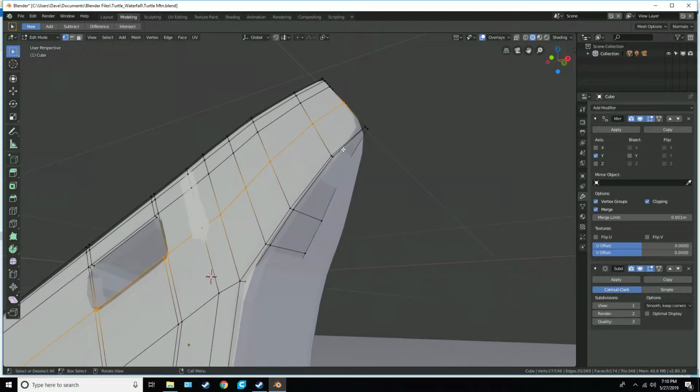This is too big, so I know that just from playing, so I'm going to use my loop cut to go here.